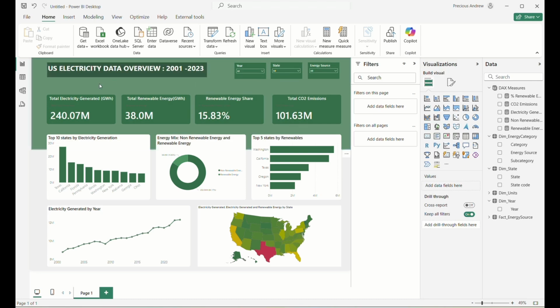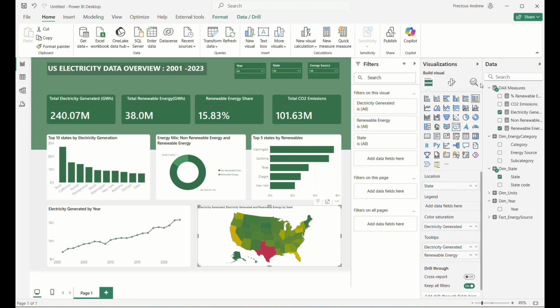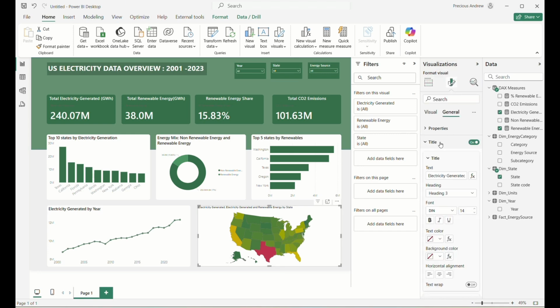So yeah, there we have it. Or we could just use this color instead. So there are just a few changes I have to make here and there. Let's start with the map visual. I'll change the title to CO2 emissions by state.